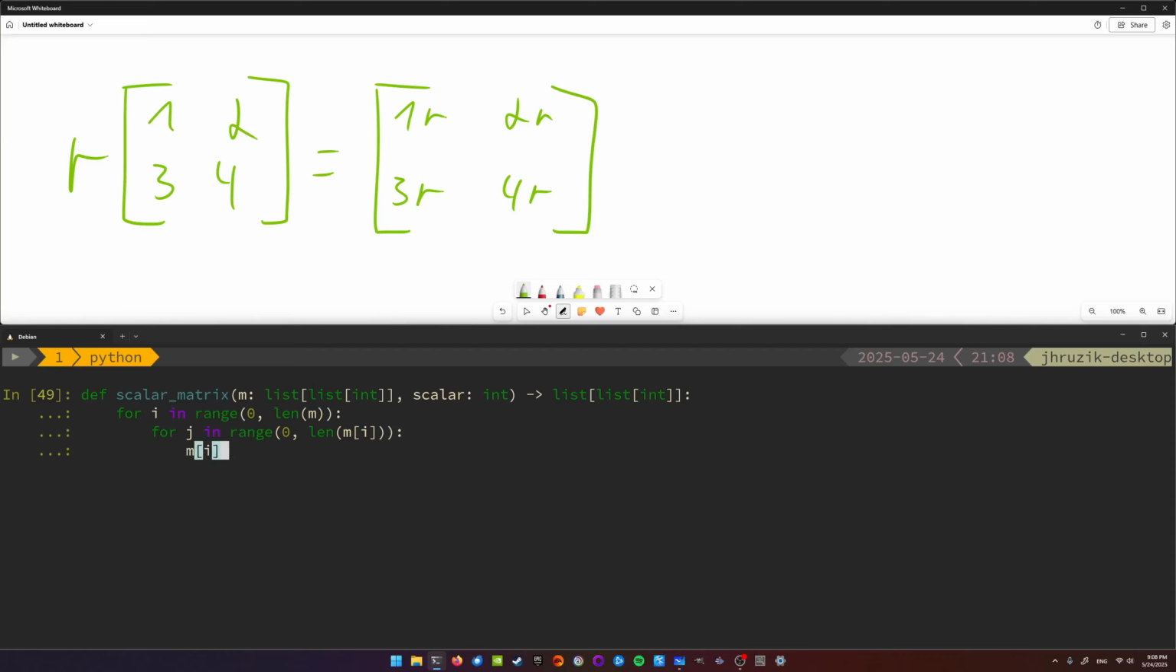I'm simply going to say, okay, going to take that element, so m i, and then we go into the column, and I'm just going to say, take the scalar and multiply that with exactly that element. And then in the end, I just return m. So let's create a matrix, two row vectors, 1 and 2, 3 and 4, and I'm going to say scalar matrix m is m, and the scalar is going to be 2. So it returns 2, 4, 6, and 8.